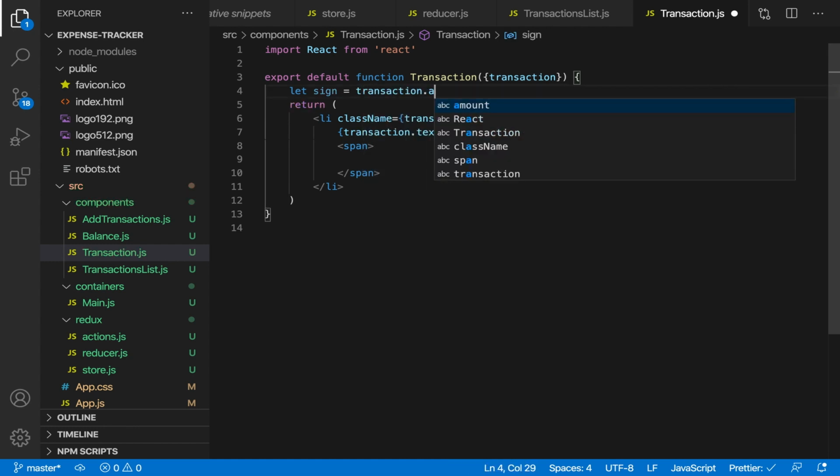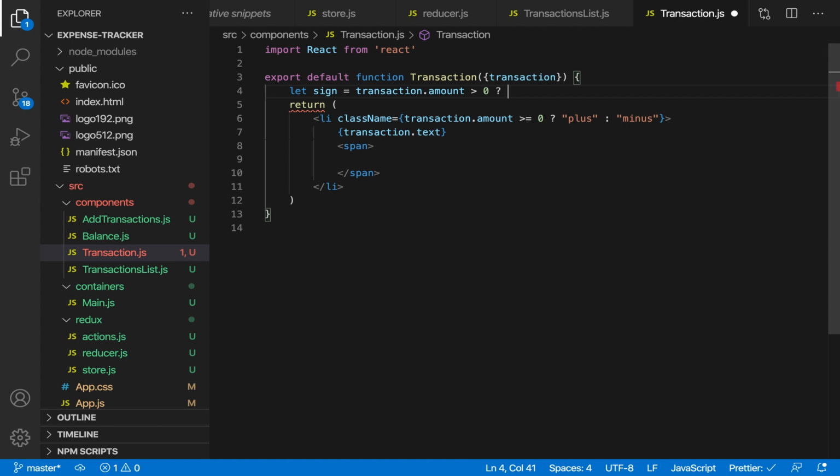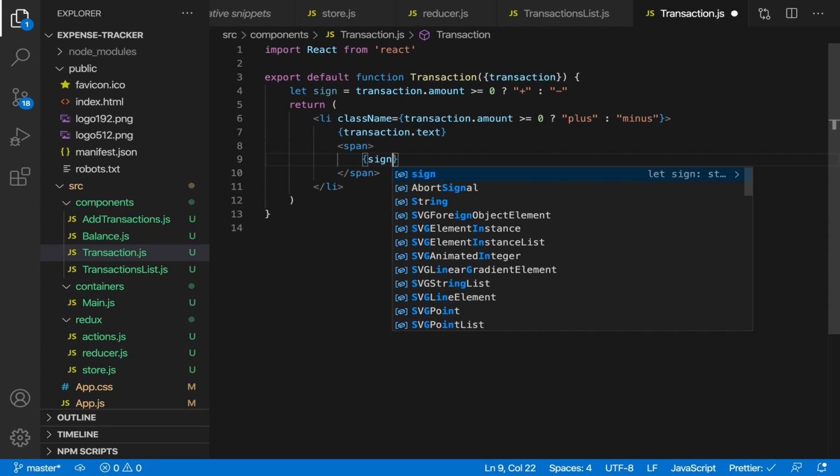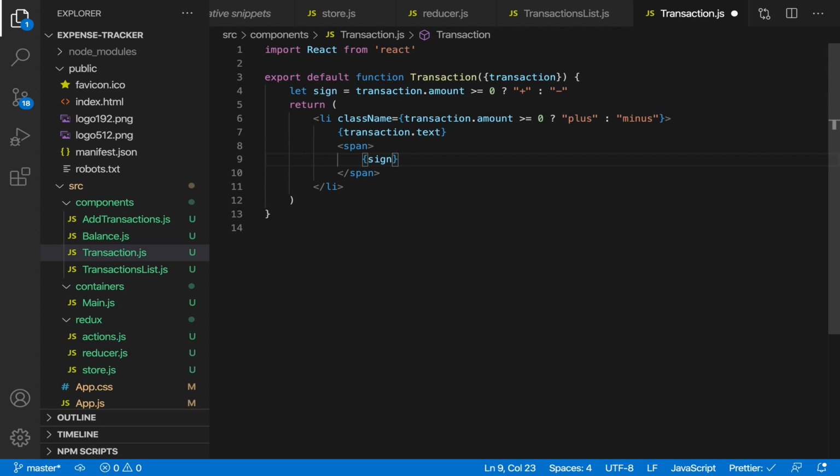So we'll do transaction.amount, and then we'll check if transaction.amount is bigger than 0. If it is bigger than or equal to 0, that means it's positive, so we'll do plus, and otherwise we'll do a minus. So now let's go ahead and display the sign before the transaction amount, and then we'll also display the transaction amount now.